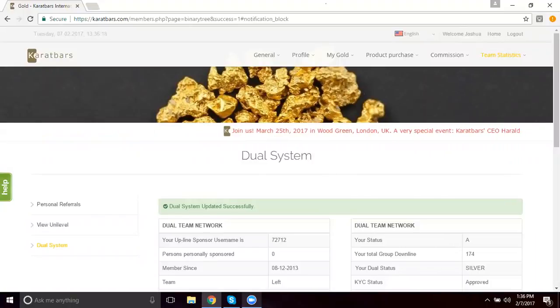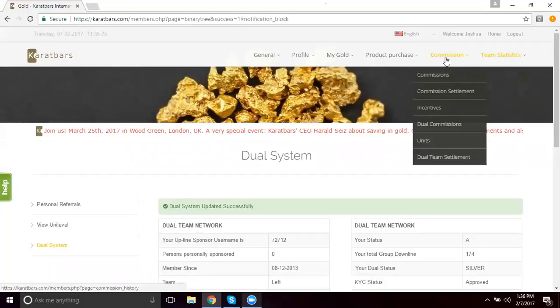It's going to be there. The commission tab, the first two are your unilevel commissions. The last two are going to be your dual commissions. And then you also have the incentives tab, the units tab, which is very important so you know where your units are coming from. And if you have a Carrot Bars MasterCard, there's also going to be a tab in there that says card info. So anytime that you need information about your card, just click on the card info. It will tell you what the balance is and give you the transaction history on it as well.